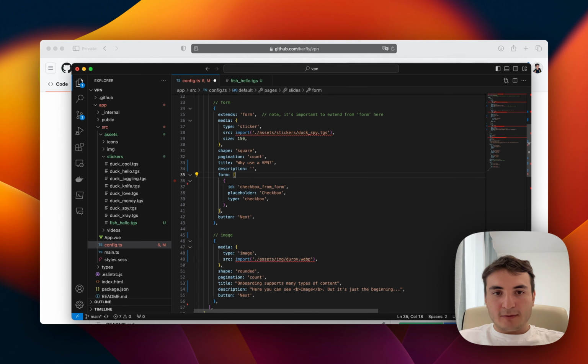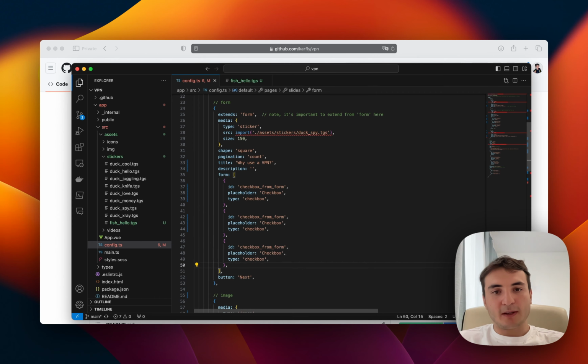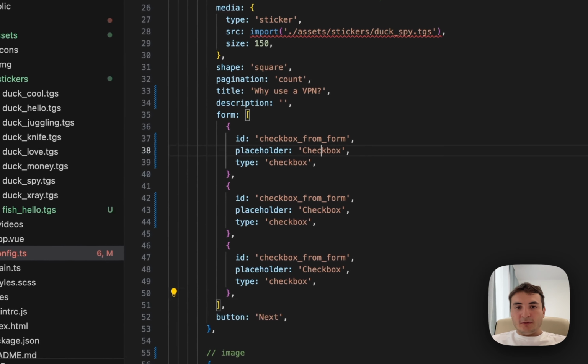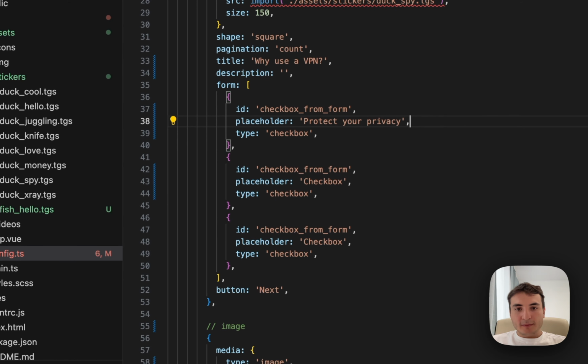So let's have checkbox. Let's have 3 of them. And the first one will be like protect your privacy. Second one, like access blocked content, okay.